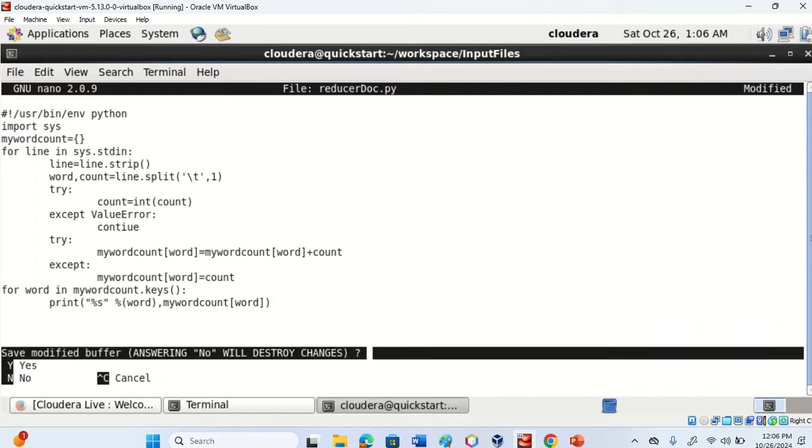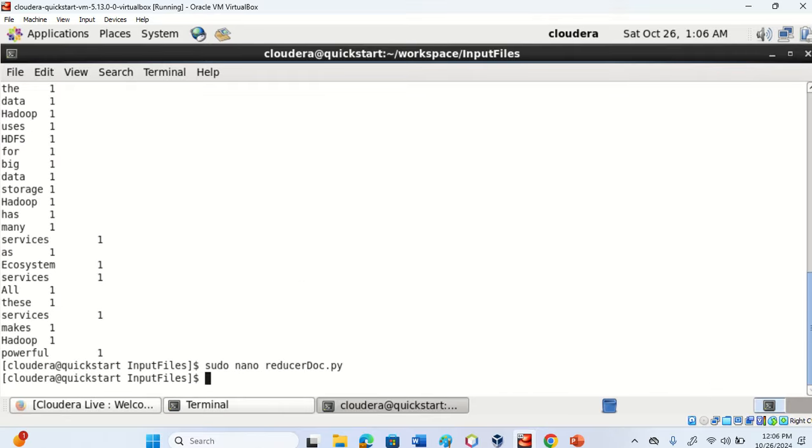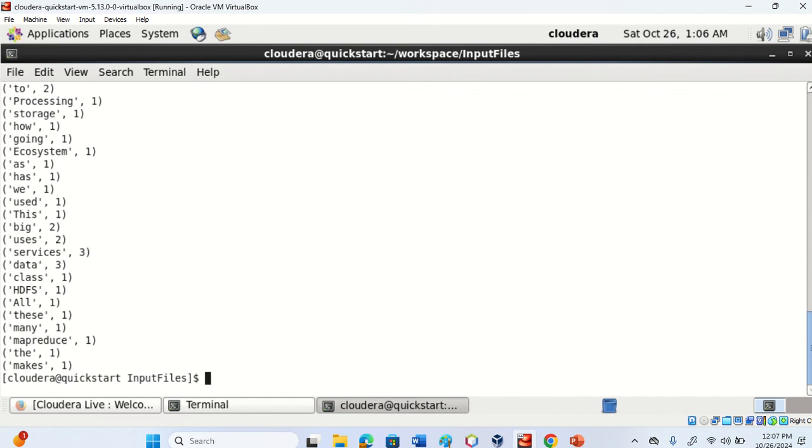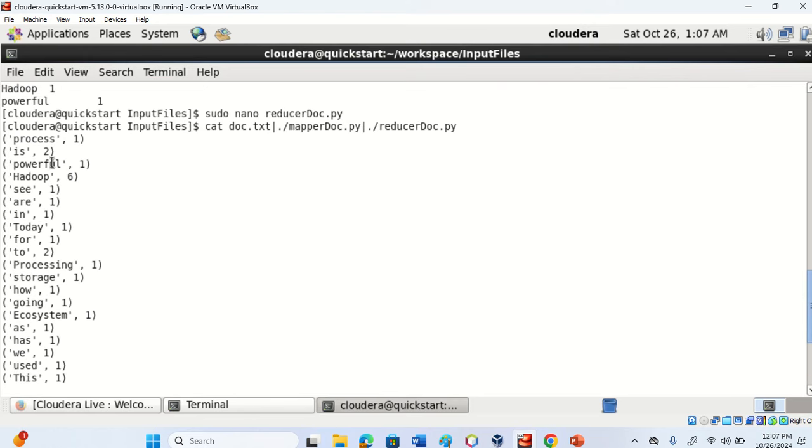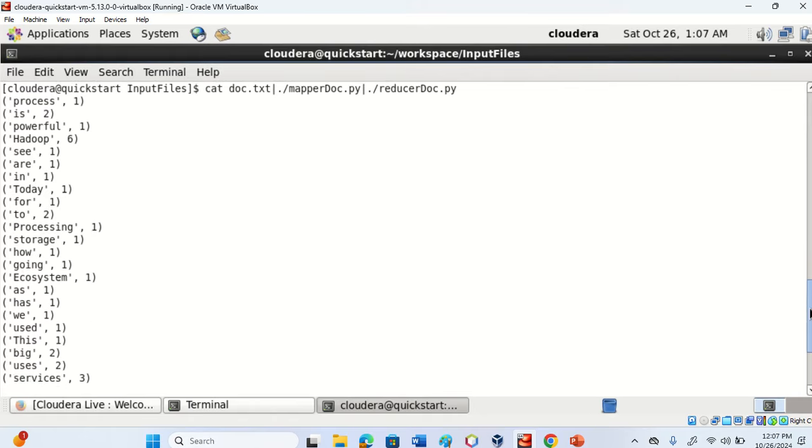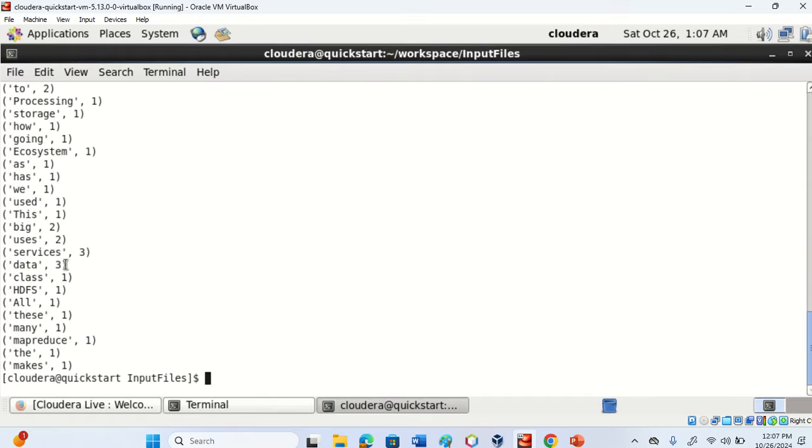Okay, now Control X, you want to save, give Y, press enter, now execute the file. See, we already finished executing the mapper. To the same thing you have to add the pipeline operator, dot slash reducer dot py. So here we get the final result. Here you can see Hadoop appears 6 times, is appears 2 times. Can you see the counter added here? See here, data appears 3 times, services appears 3 times. So it counts the number of words in the document and gives you the result.